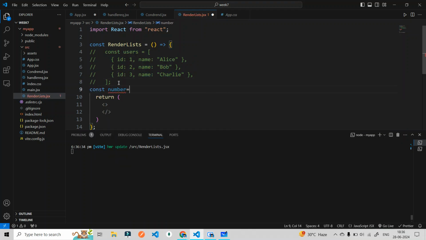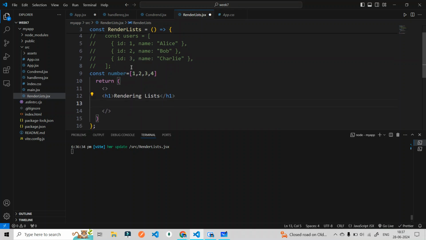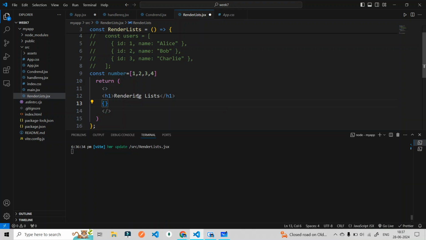Let's take a number array, and it has the numbers 1, 2, 3, 4. Now, how do I render this particular list into the UI? I use something known as map. We all know that whenever we have to perform something on an array, whenever we have to iterate over an array, we can use map. We can use for, we can use forEach, but here we are going to use map.